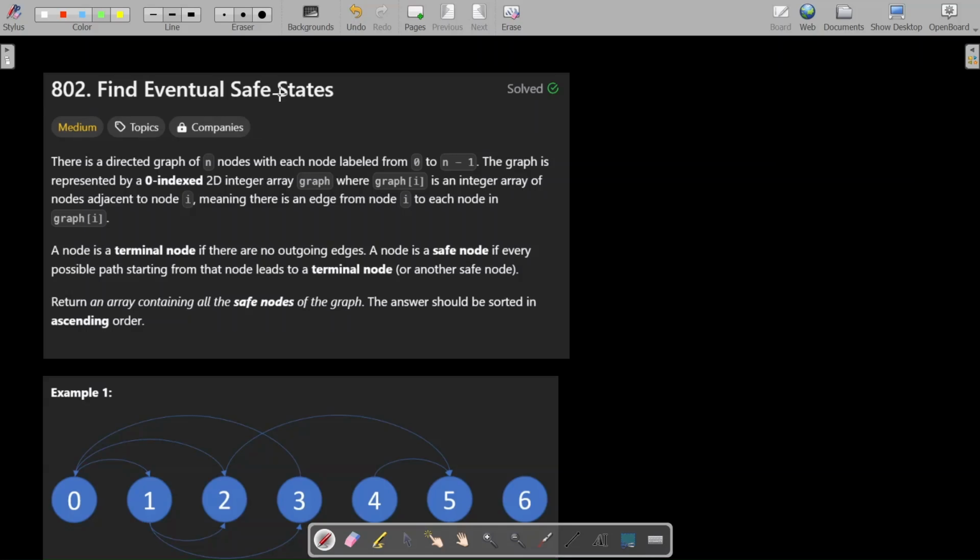Today we will be solving today's Leetcode daily challenge, which is Find Eventual Safe States. Okay, so let's see what this question is and how we can solve it.